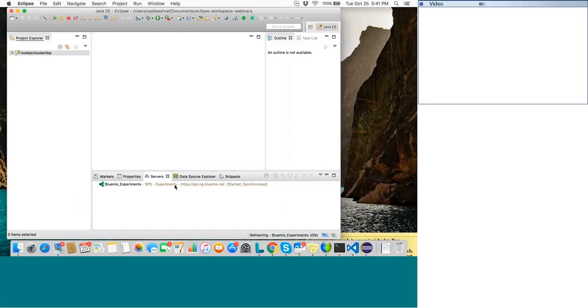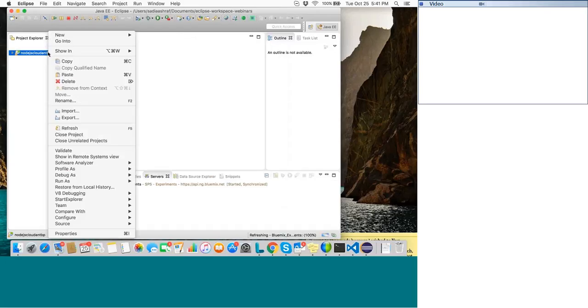So my Bluemix server has been started and it's syncing to get all the apps and services I have over there. Once it's synchronized, I'm going to deploy my app through this interface over here to Bluemix.